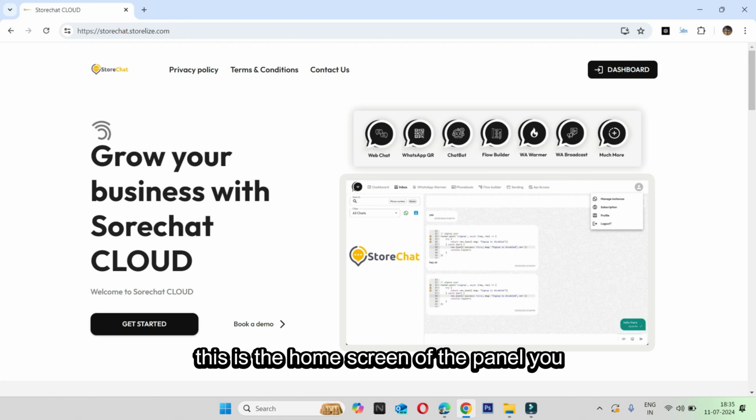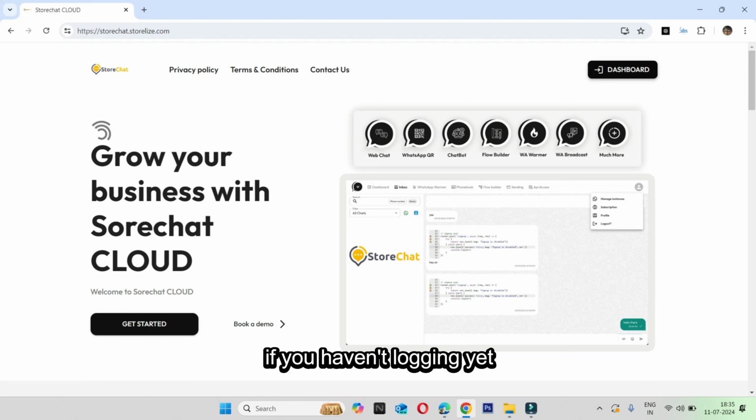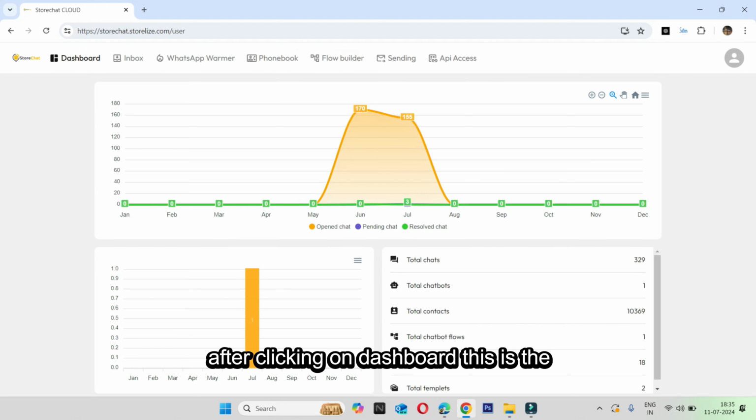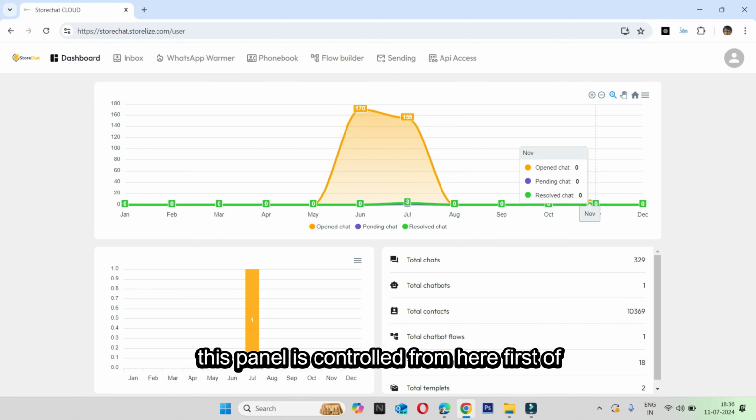So this is the home screen of the panel. You will go into this dashboard, or the sign up or sign in button you will see if you haven't logged in yet. After clicking on dashboard, this is the panel which you will see. All the working of this panel is controlled from here.